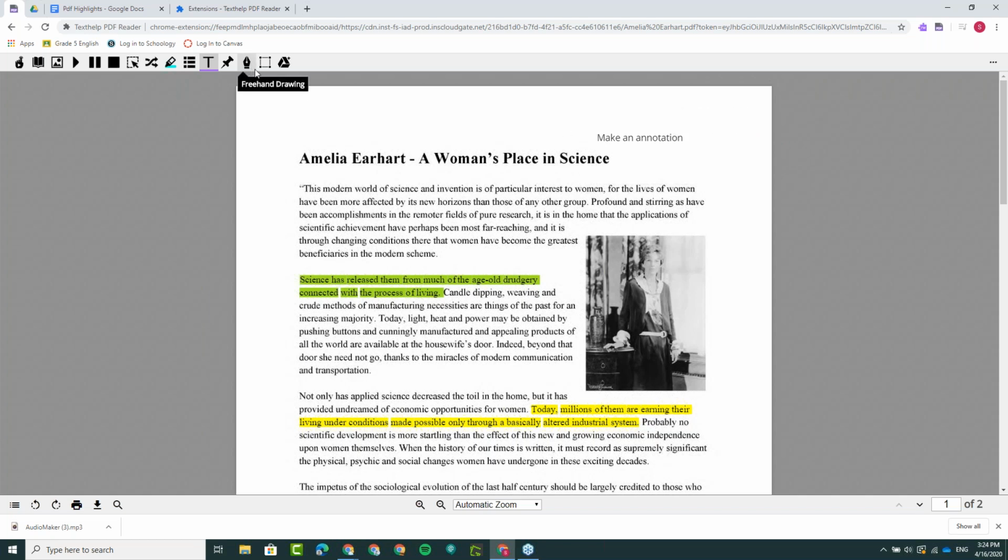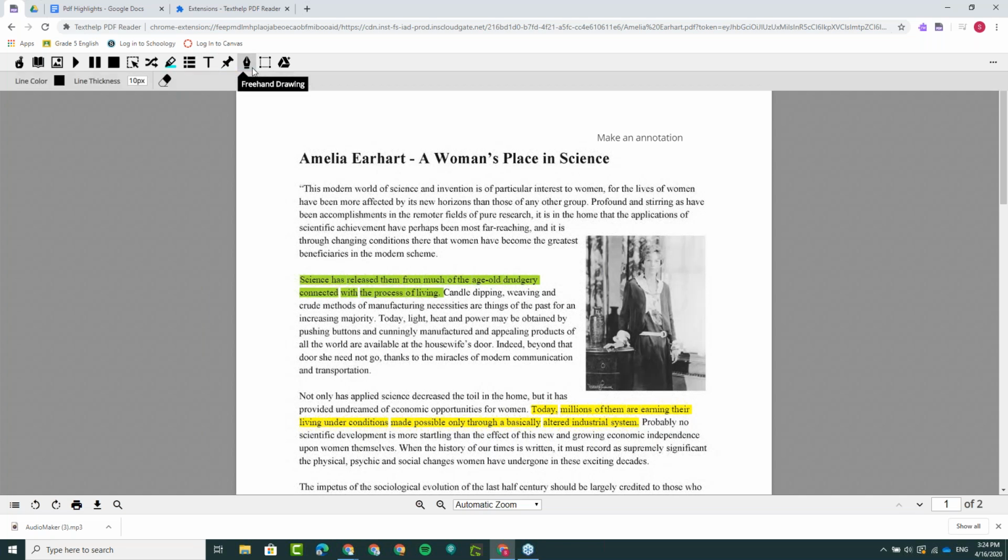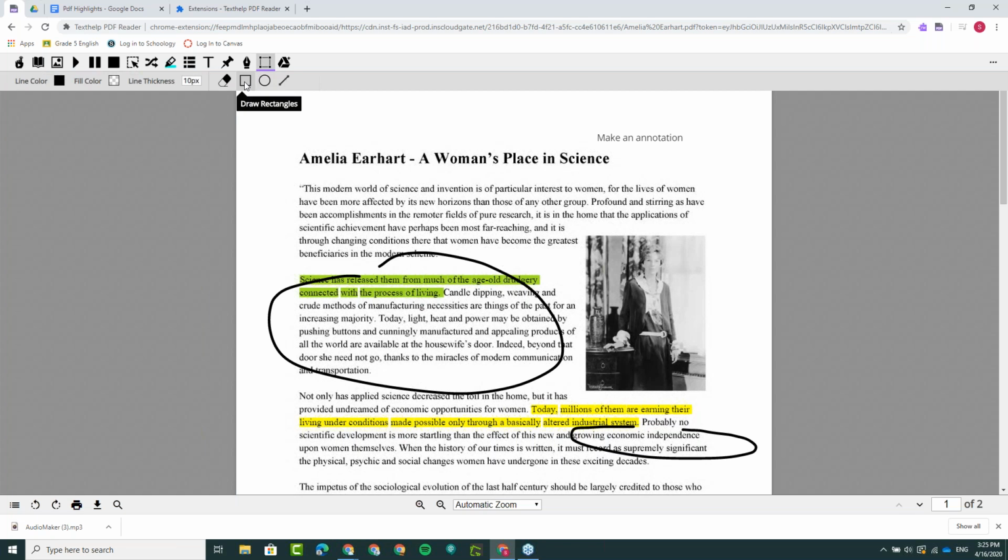There's also some freehand drawing tools as well. So if I'm on a touch device, maybe I want to make a note of certain paragraphs, do some freehand draw scribbles here, whatever makes sense for me. Also some shapes tools, so I can do squares, circles, and underlines. However I want to mark up that PDF to help me with absorbing the information and pulling out what's important, all of those annotation tools are available.